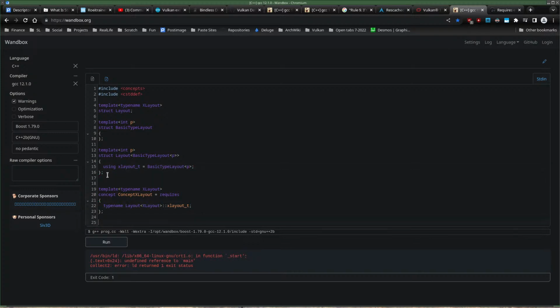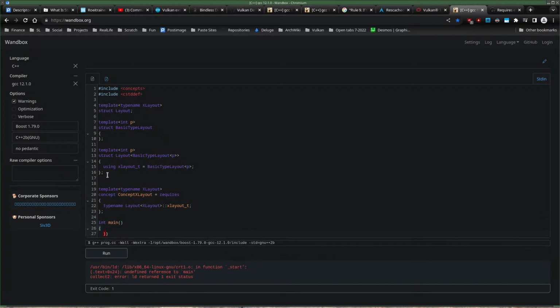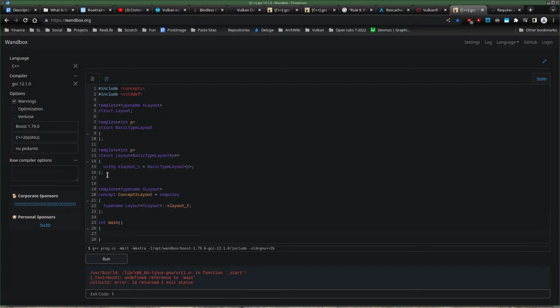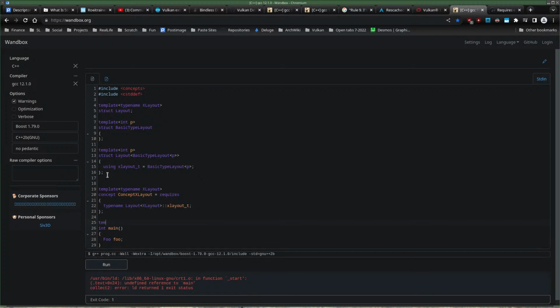And I'm trying to make a concept that requires that X layout exists and has this type. And now let's instantiate that thing, or instantiate something. Foo. Yeah, got to do this. Can I not just? I need to use the concept probably. Let's make a template concept.